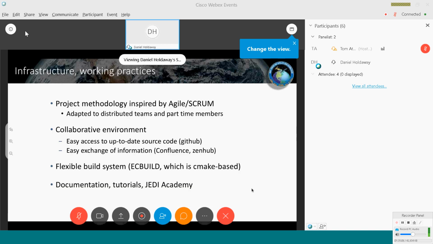Project methodology is inspired by Agile. So this project methodology is inspired by Agile, and it's very well adapted to distributed teams, people who don't necessarily get to work on the project full time. And it creates a very collaborative environment.